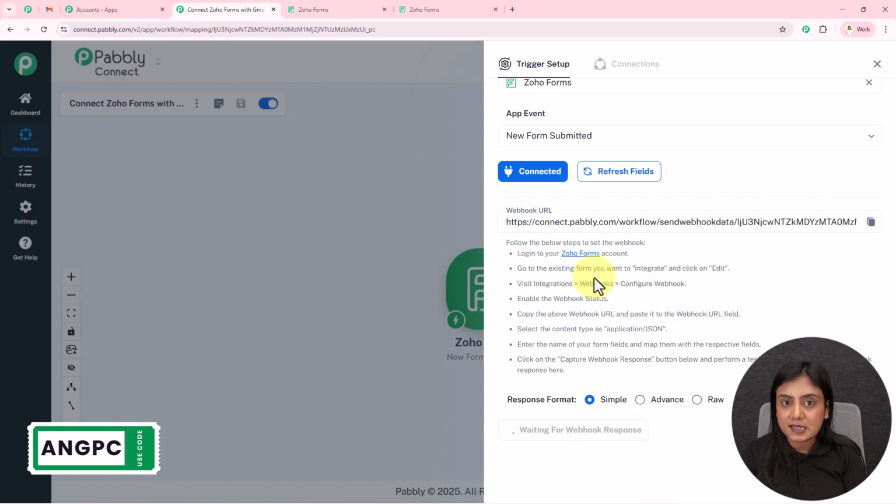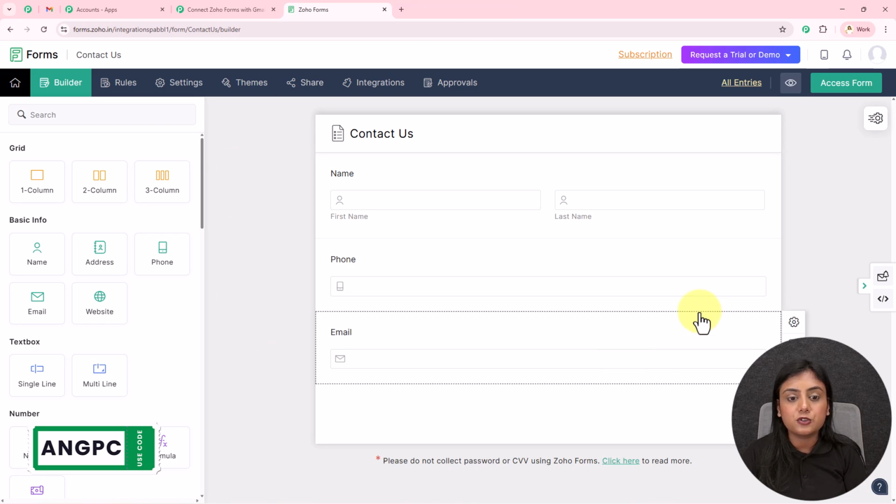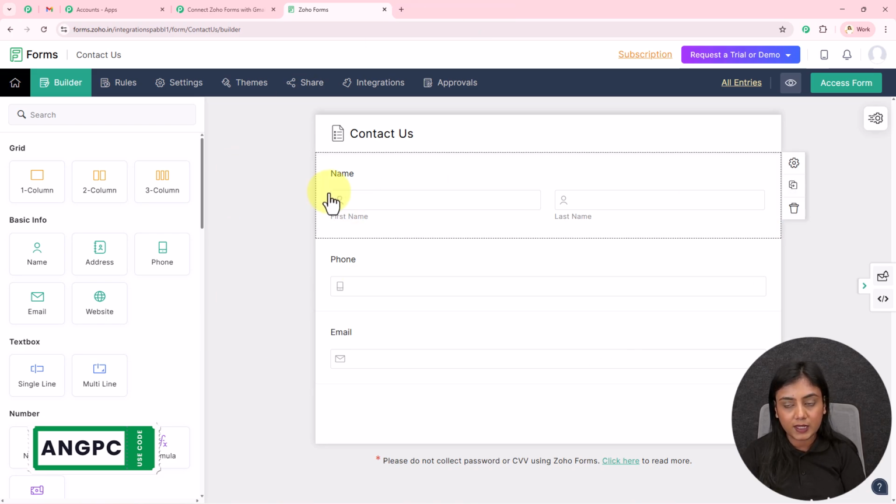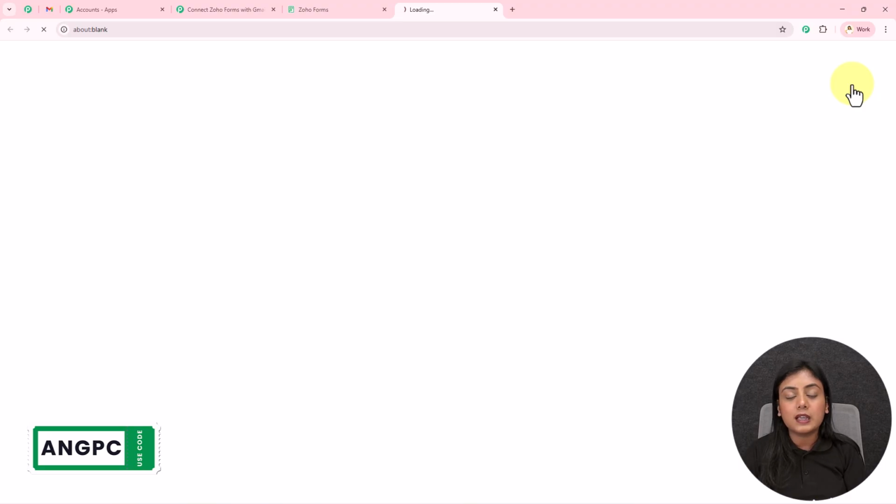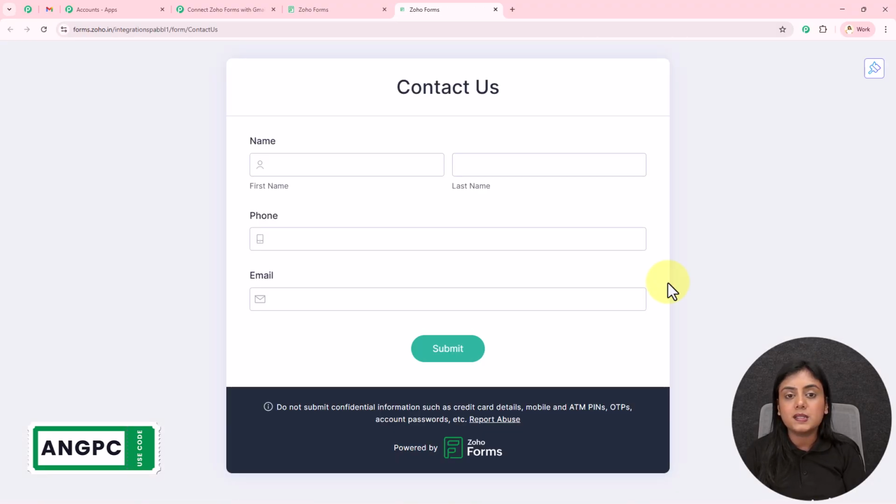As now the connection is done, what we are going to do is the test form submission of this form that we have created. For that, I'm going to click on this access form button and this form is going to open.